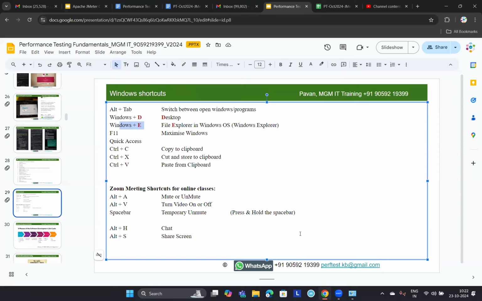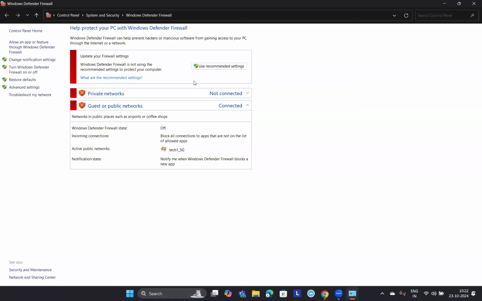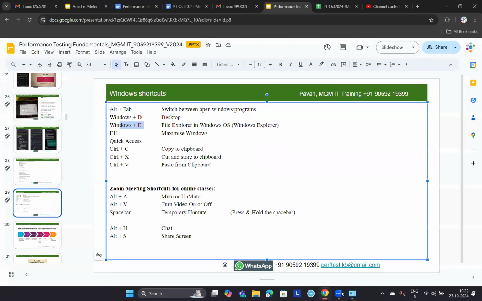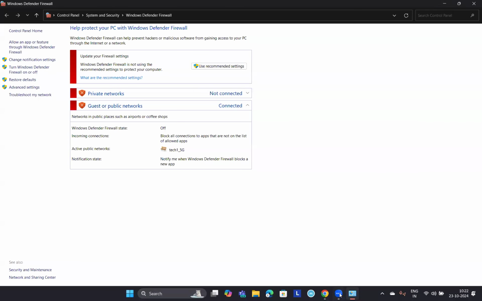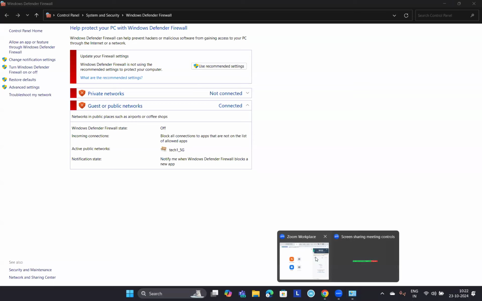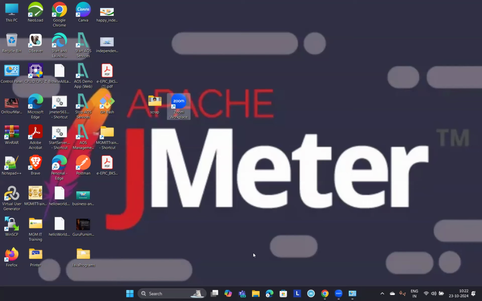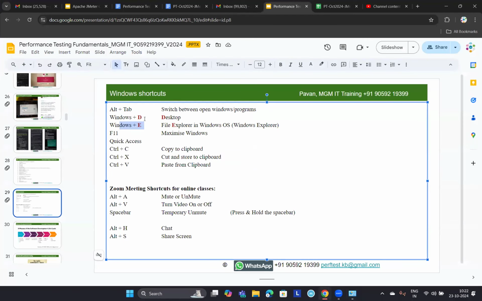So suppose you opened multiple programs and you want to go to the desktop directly, right? You want to see the desktop, one way is you will minimize all the programs like this, and then you go to the desktop. That is one way. What is the other way? You can use the shortcut, right? Suppose you open all these three programs. Now, if you want to go to the desktop directly, use Windows D, D for desktop. It will directly show your desktop, isn't it? So that is Windows D.